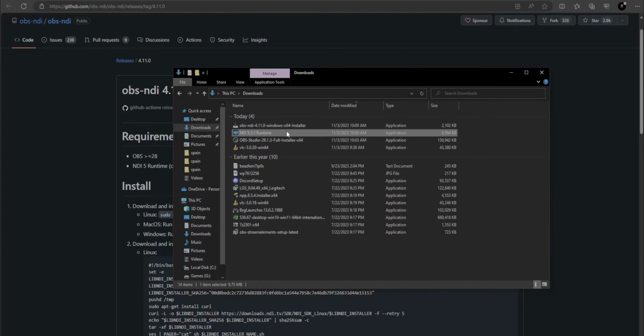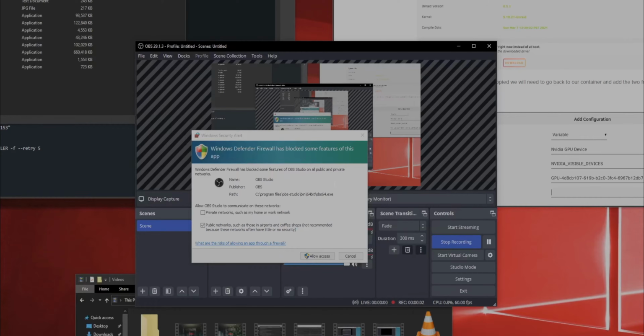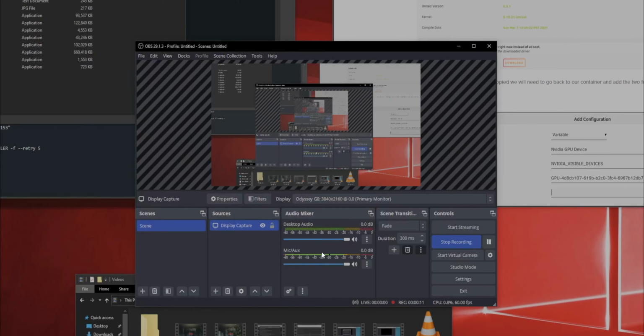We're going to finish. Now we have successfully installed the OBS NDI plugin and runtime loader. Okay, so I've launched OBS again for the first time, and if this message pops up from the Windows Defender firewall, we're just going to say allow access. This is so NDI has access to the network.